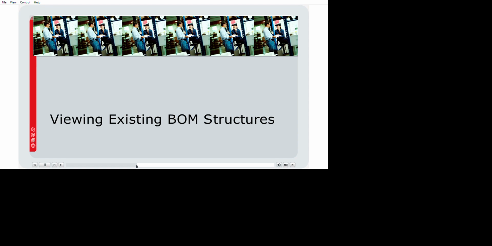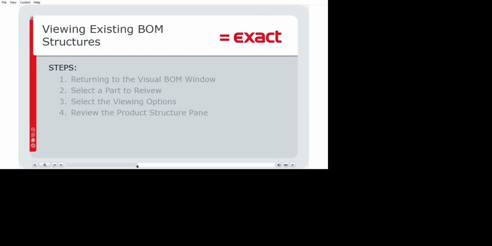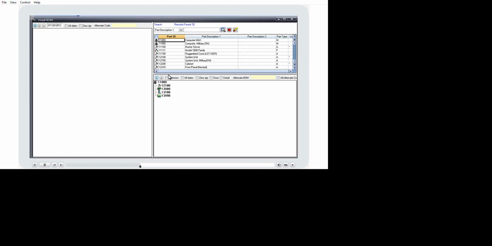Let's take a look at an existing BOM structure. While still in the Visual BOM screen, we'll select a part to review. We'll select the viewing options, and then we'll review the Product Structure pane features. We're back in the Visual BOM screen and ready to go into more detail about the Product Structure pane.